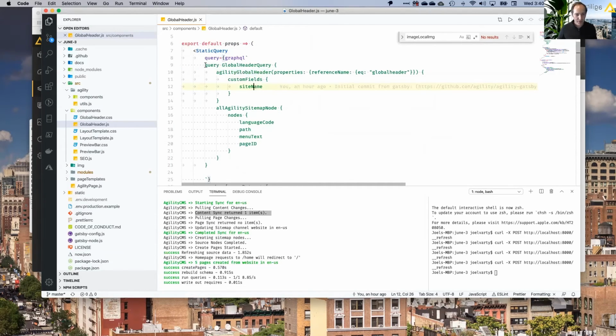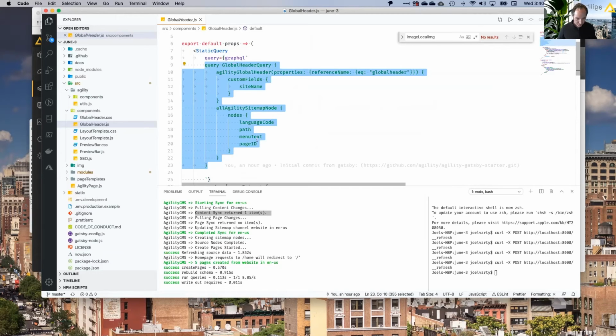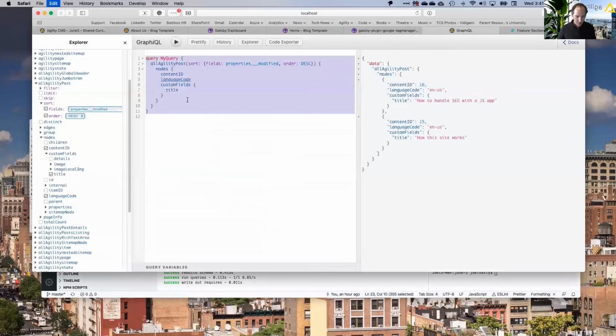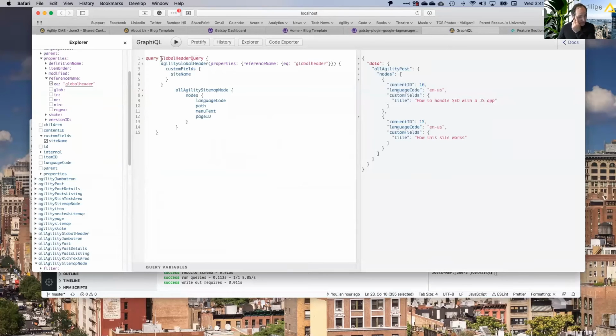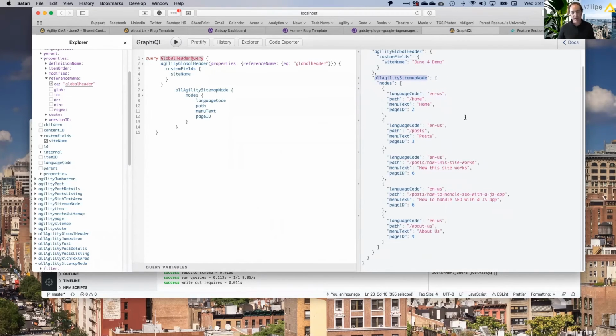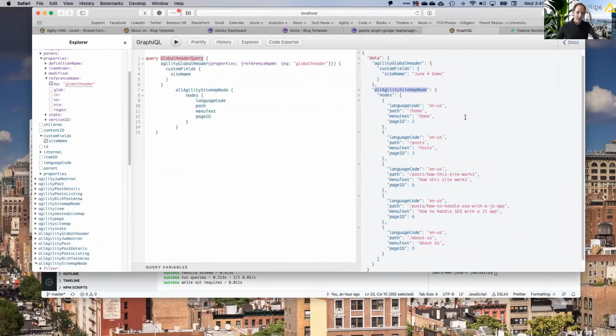Well, here's a fun trick. I'm going to copy this. I'm going to go over to my GraphQL and replace what's there. And remember, each of these queries has to have a unique name. So here we go. Here's my June 4th demo site name that I pulled down. Okay, I got that. And then it actually pulls down the sitemap. That's how it knows what the pages are. And it's pulling only pages that are in the base of the sitemap to show in the header.